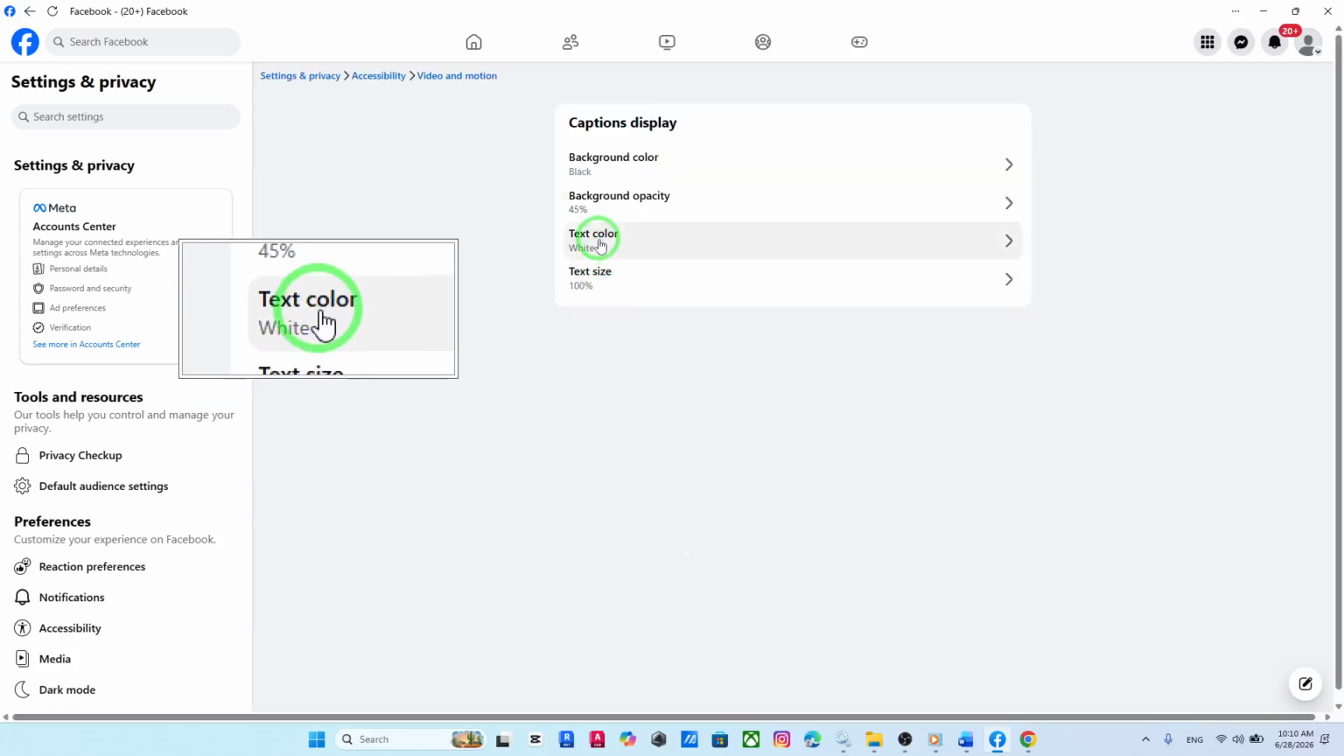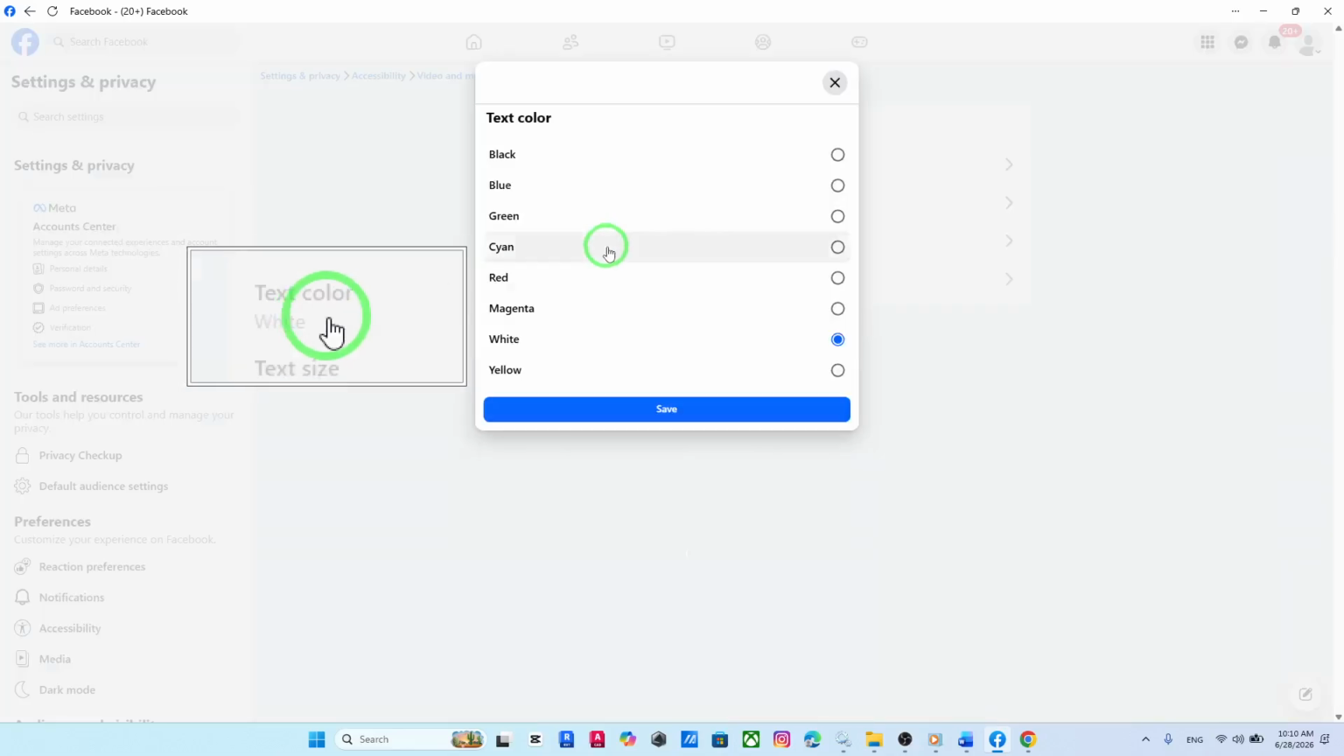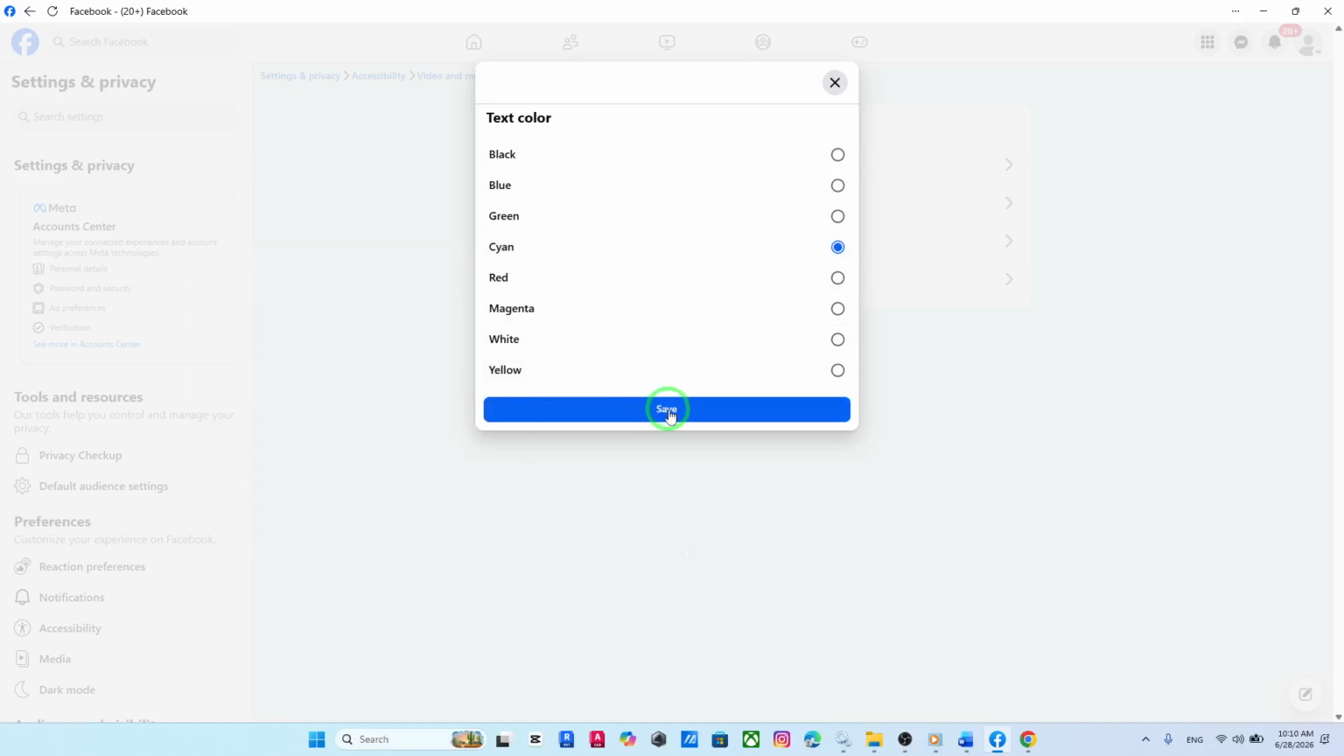Now select Captions Display. Once you're inside, look for the option labeled Text Color. Click on it, and you'll see different color choices available. Pick the color that works best for you, whether you want something more vibrant or easier to read against different backgrounds. After selecting your preferred option, don't forget to click Save to apply the changes.